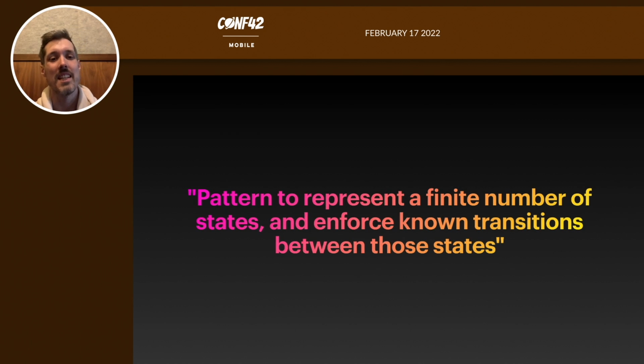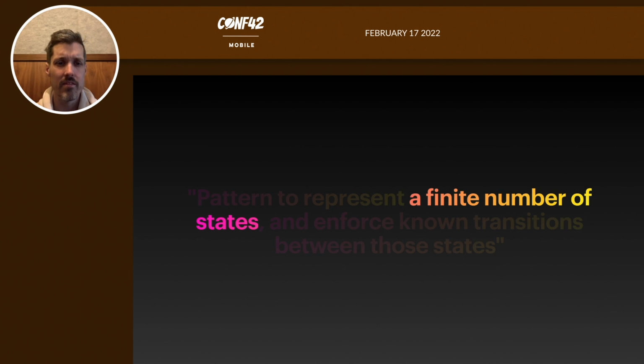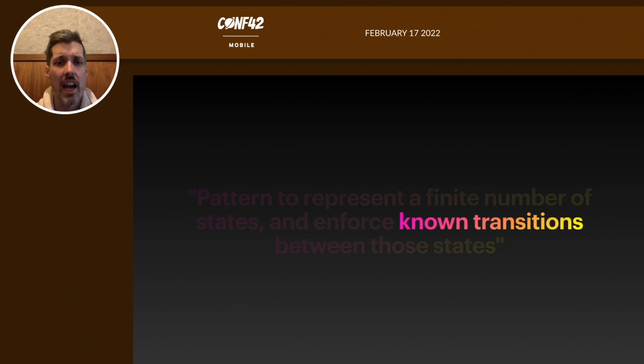So what is a state machine? Here's a good definition. It's a pattern to represent a finite number of states and enforce known transitions between those states. There's a lot going on in this definition, so let's break it down. A finite number of states. We aren't trying to model the whole world, right? We have a constrained domain, and we want to focus on our specific problem.